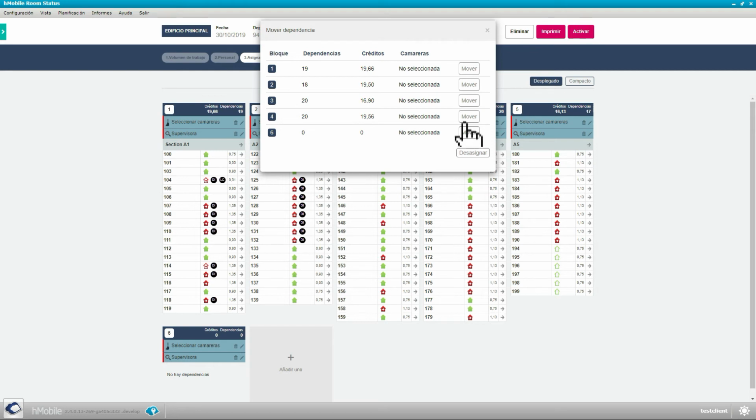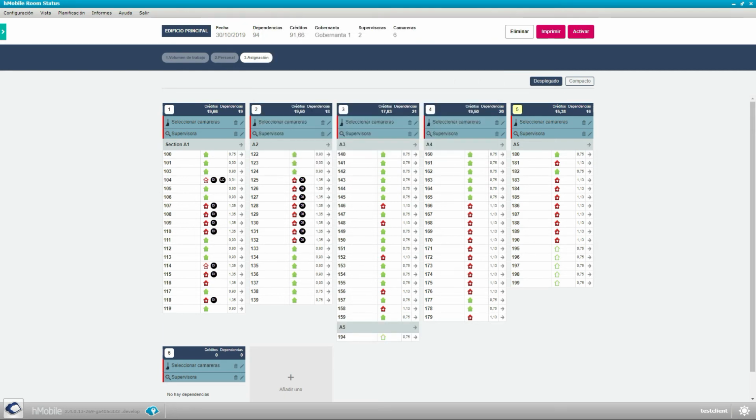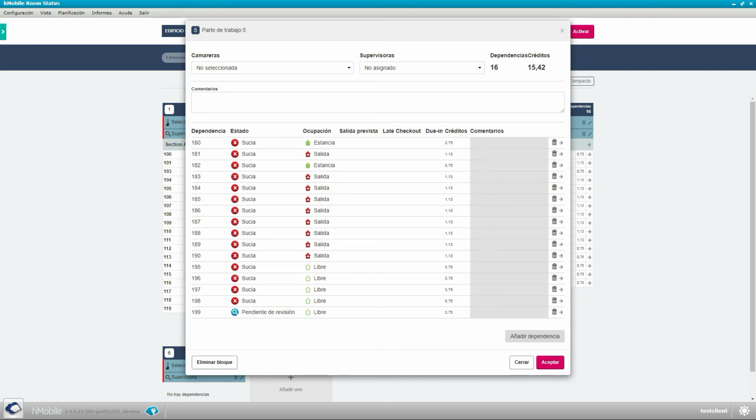clicking on Move. If any of the maids exceeds the maximum working time set for her, the assignment can be adjusted. Also, it's possible to write comments for a section or for a specific room.